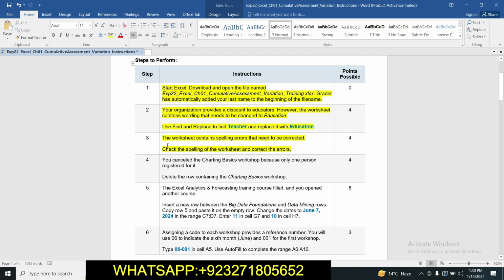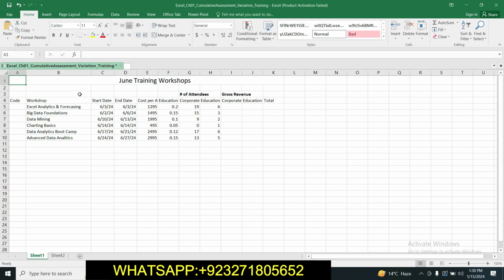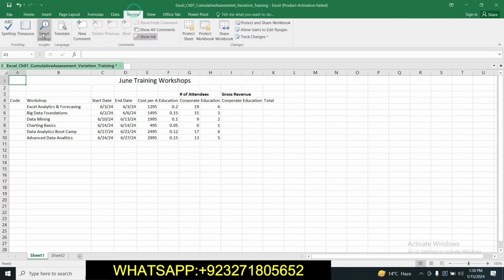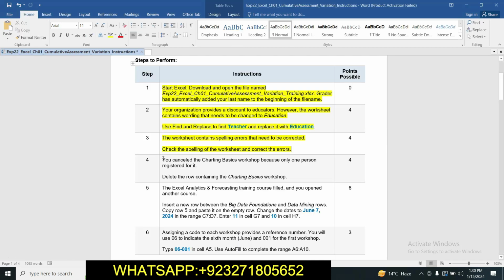Step 3 is about how the worksheet contains spelling errors that need to be corrected. Check the spellings of the worksheet and correct the errors. Move to the Excel worksheet, go to the Review tab and in the Proofing group select Spelling. It will show you a message that spell check is complete, you are good to go, meaning no error was found here. So we will click OK. Now move to the next step, step number 4.